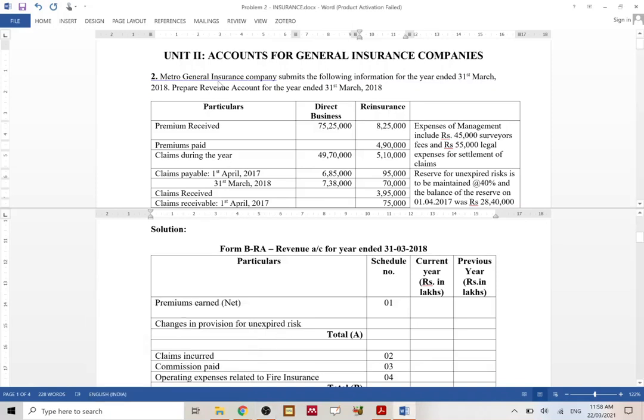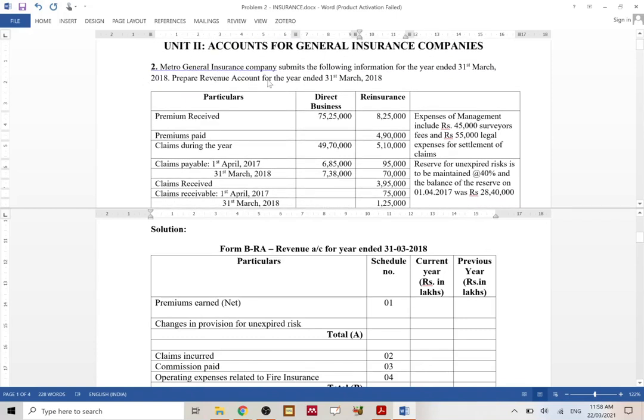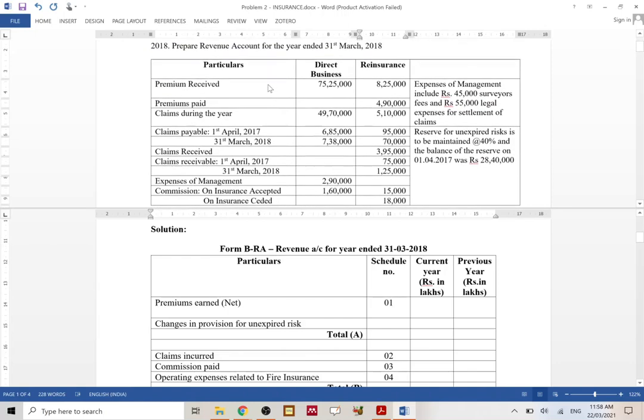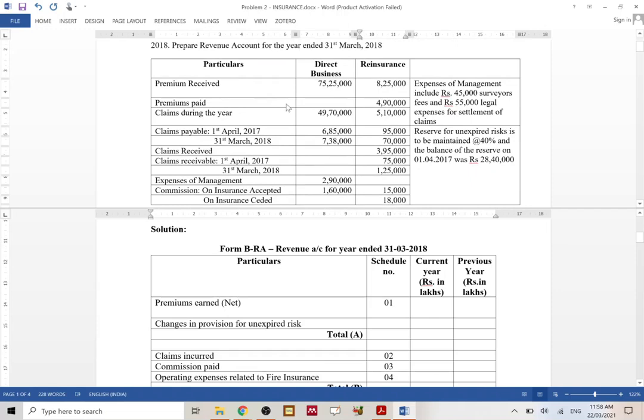The next problem, problem 2, is on Metro General Insurance Company. Again, you are required to prepare a revenue account in this problem, and only the revenue account, without preparing the profit and loss account. Accordingly, some information is given related to all the items like premiums, claims, expenses, commission and so on.